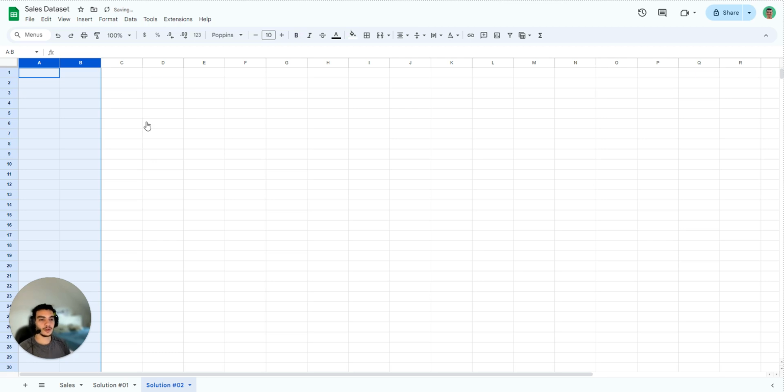Good. So in the second solution, instead of using functions, we will use one of the most powerful features inside Google Sheets, which is pivot tables. So if you don't know how to use pivot tables, maybe this is the first time that you hear about this feature, make sure to pay attention, because I will show you how to create and how to customize the pivot tables and show you how amazing this feature is.